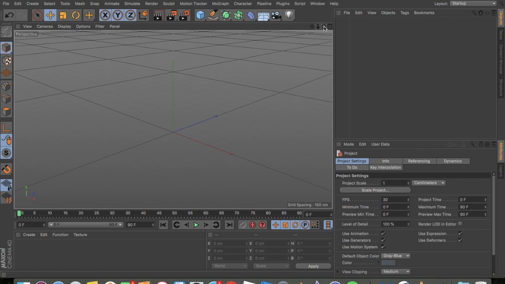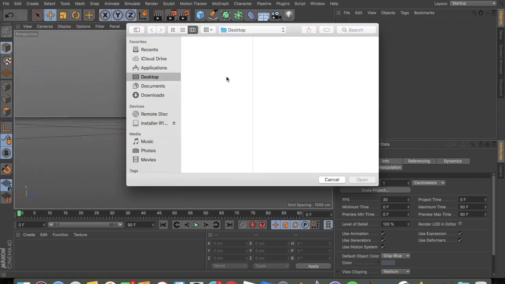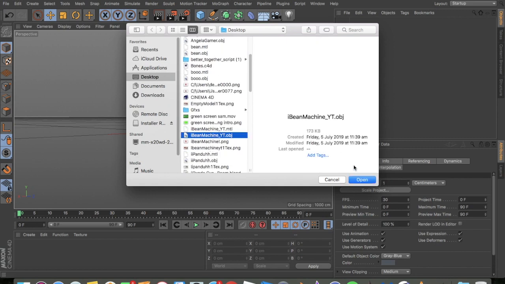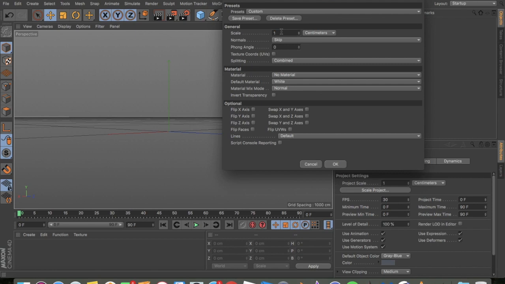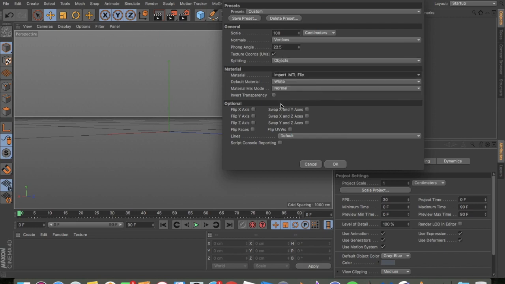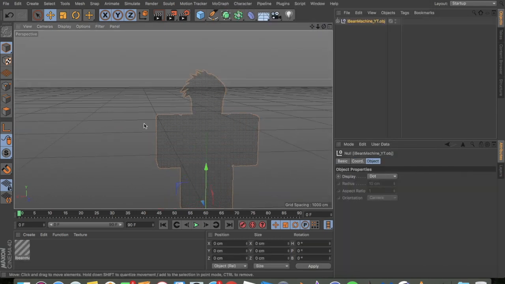But if you are going to do bump and reflectance, don't use a Lightroom because it comes out weird. The first thing I'm going to do is go to File, Merge, and then merge your character's OBJ. Then do the same presets we did before. I'll leave a screenshot. Click OK. Now our avatar is imported.